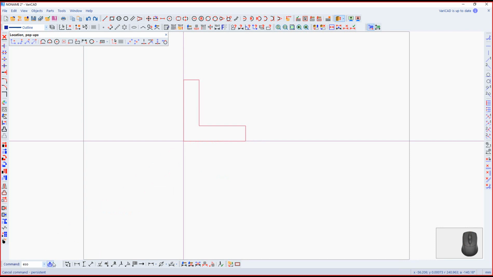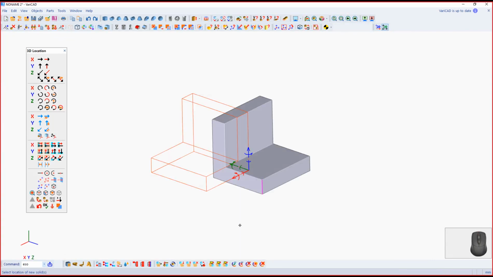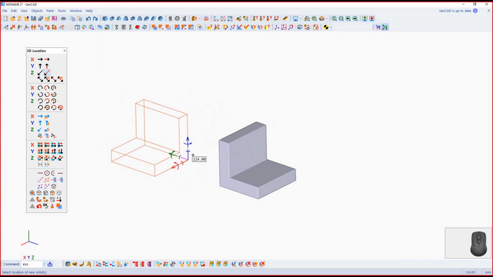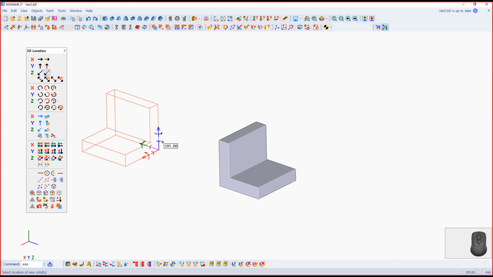Define the axis, the x-axis direction. I will choose this one. And okay, I will put this a little away so that we can see the difference. And do the OK.